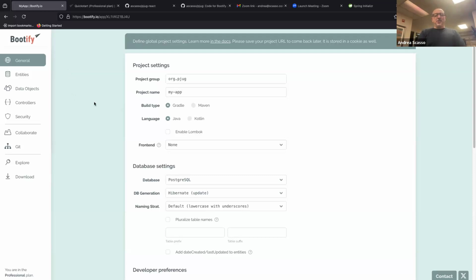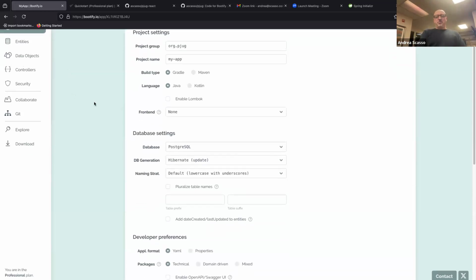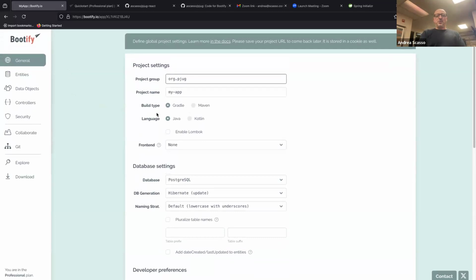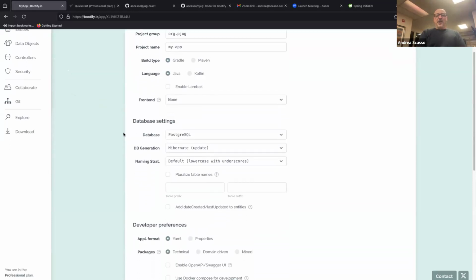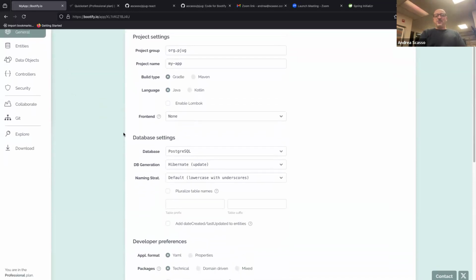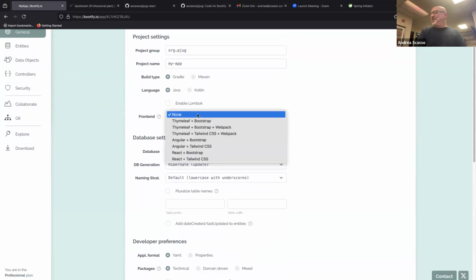At the beginning, it looks fairly familiar, kind of like the initializer. You put in your project name, pick what type of build you want, and the language. Then this is where it starts getting interesting. You have options like Lombok, which these days seems like it's becoming an anti-pattern. I don't know if people still use it or not. And then you can start picking a front end.